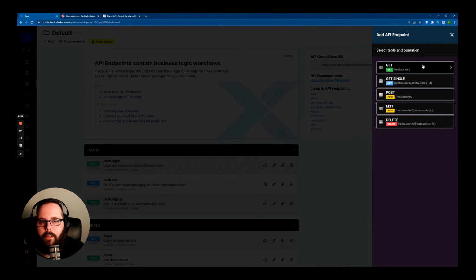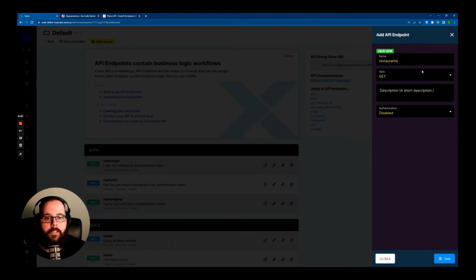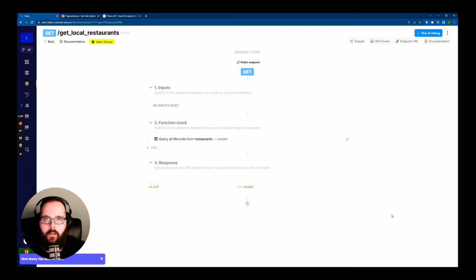And I'm going to select get here. It may sound like post makes more sense because post is when you're adding a record to a database, but selecting an operation here does not limit you on the type of manipulation that you can do in your function stack, which is sort of the instructions on what you want Xano to do with this data. So I'm going to go ahead and just hit get, and we will call this get local restaurants and save.